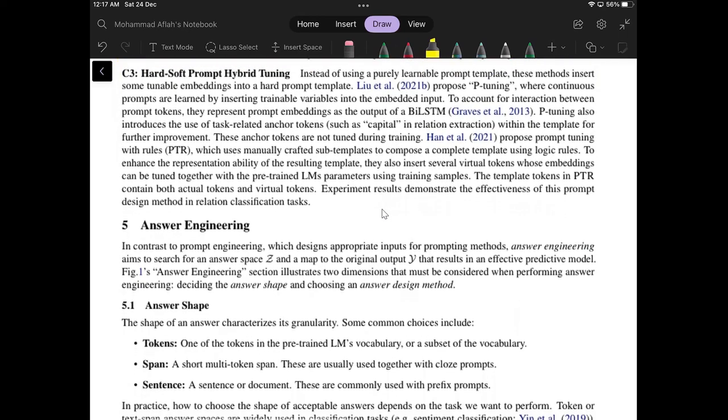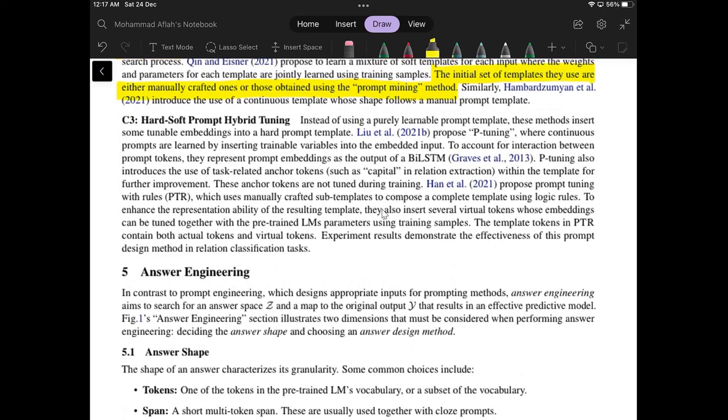So finally, you have hard soft prompt hybrid tuning. Instead of using a purely learnable prompt, these methods insert some tunable embedding into the hard prompt template. So Liu et al. propose p-tuning, where continuous prompts are learned by inserting trainable variables into the embedded input. To account for interaction between prompt tokens, they represent prompt embeddings as the output of a BiLSTM. P-tuning also introduces the use of task-related anchor tokens such as capital in relation extraction within the template for further improvement. These anchor tokens are not tuned during training.